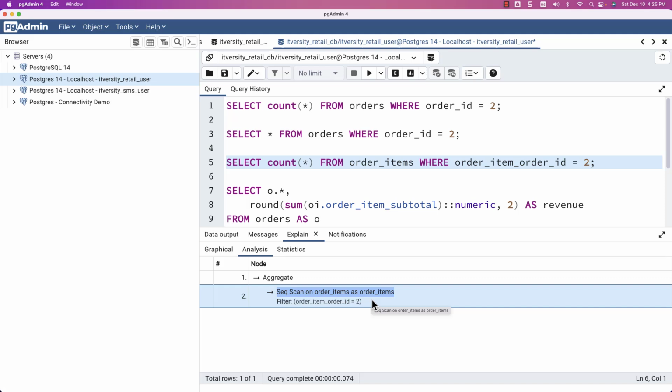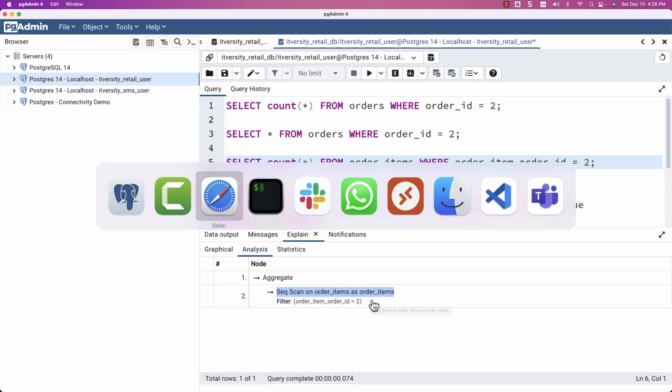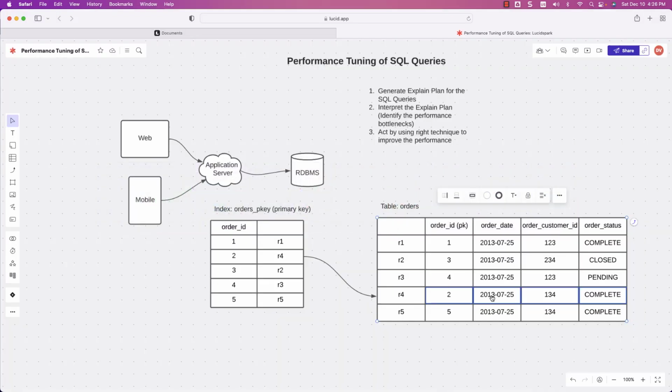Earlier, when we used order ID equal to 2 on orders, as order ID is indexed, we were seeing either index only scan or index scan. It all depends upon the nature of the query. Here, as order_item_order_id is not indexed yet in order_items, we are seeing sequence scan. Sequence scan means full table scan. If you have multiple records in the order items, it has to go through the entire table to scan the data and then apply the filter. That is what sequence scan means.